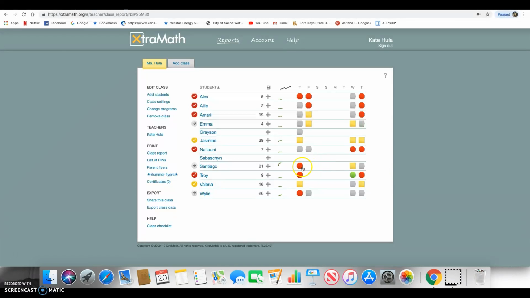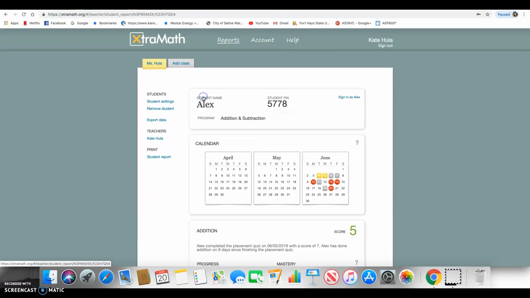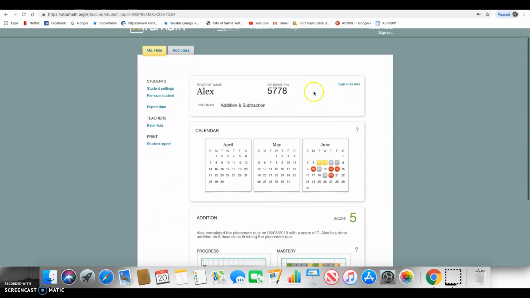As you can see, it kind of tells you what the red obviously means that they didn't do so hot on an assignment, and green means that they did really well, and yellow means that they need some more practice. But you can see this little green section here lets you know how they are improving. So my student here has done a really good job, while I have others that still need some practice with their fact fluency skills. So I can click on a student and it will show me their pen and let me know they're doing addition and subtraction.